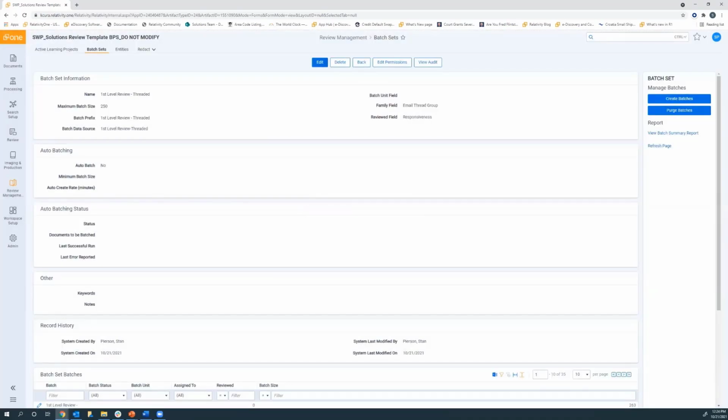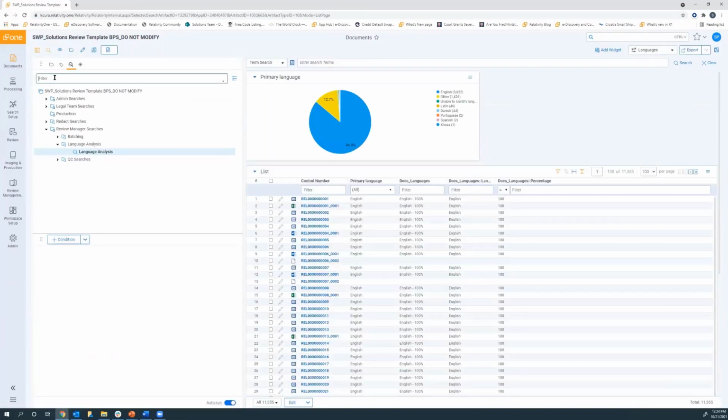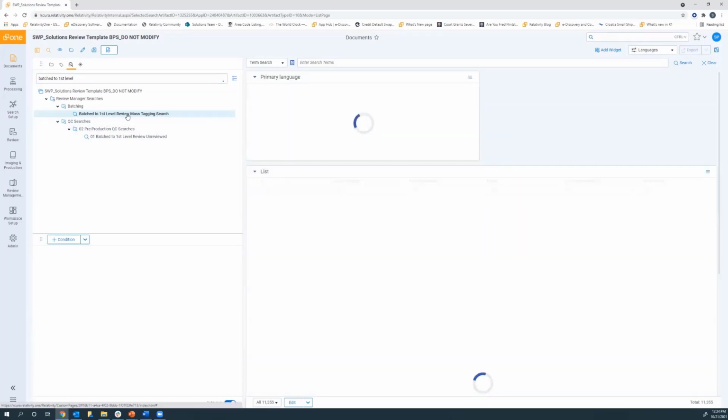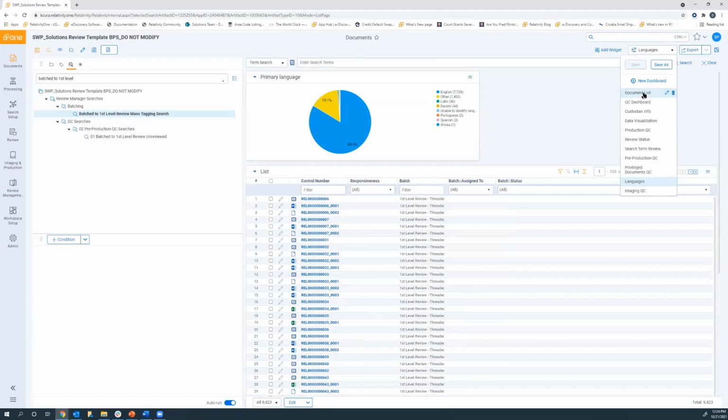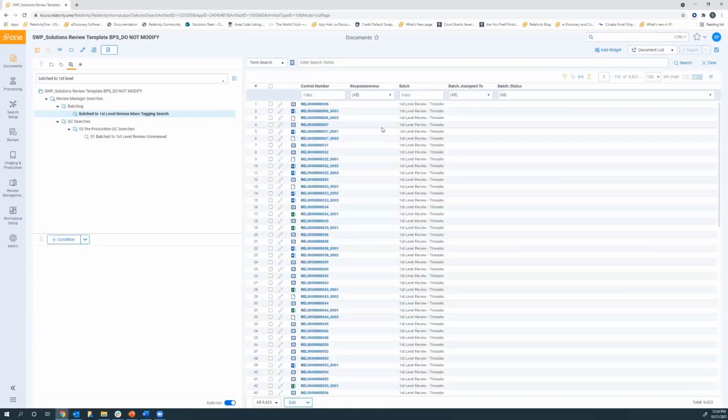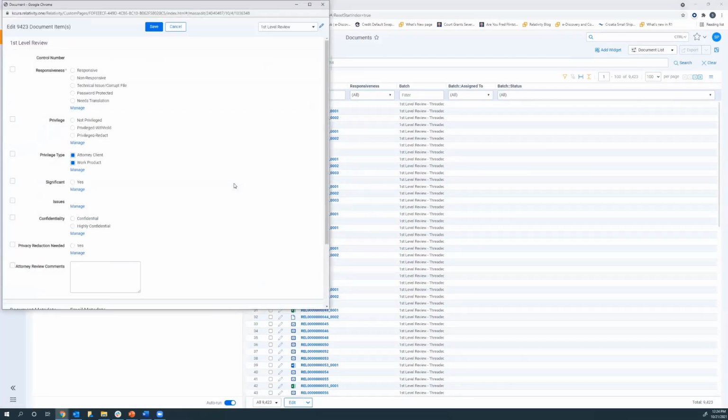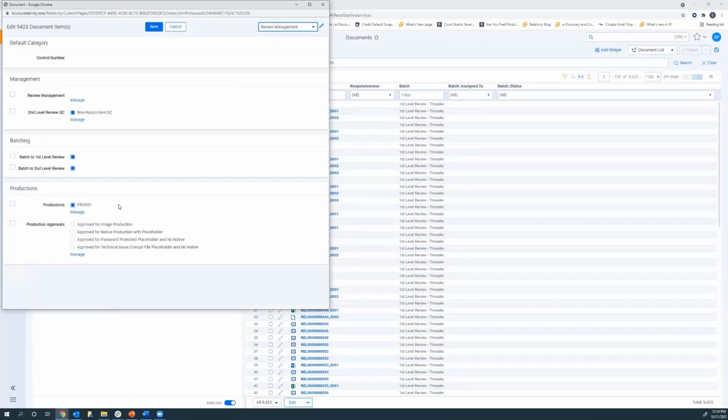Next, I can mass tag the batch documents for tracking purposes. To do that, we've created a search, Batch to First Level Review Mass Tagging Search. You can run this search. And I can mass edit all of the documents in the search by choosing the mass action Edit. I'll choose the layout for editing, which is the Review Management layout. And then I will check Batched to First Level Review so that all the documents in the batches will show that they have indeed been batched.